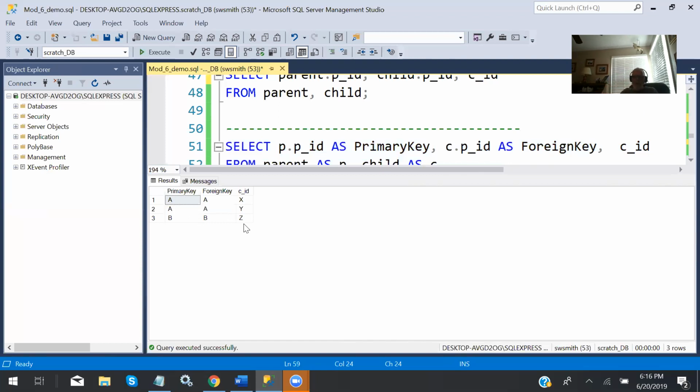Well, but what about the primary key AB? What about C? What about the parent named C? The parent named C does not appear in this join. Why? The parent named C has no children. This kind of a join only shows parents and children who participate in the relationship. Important point here. This is called an inner join. It only shows parents and children who participate.